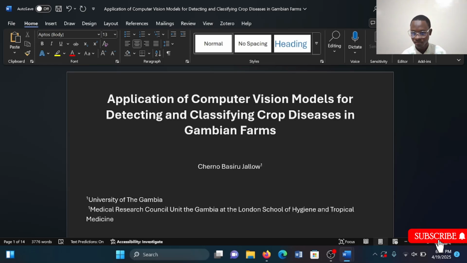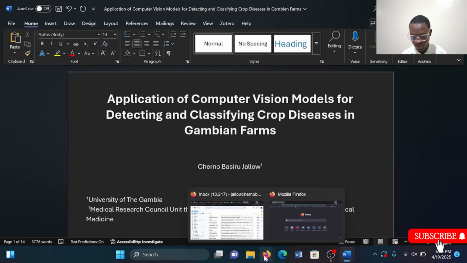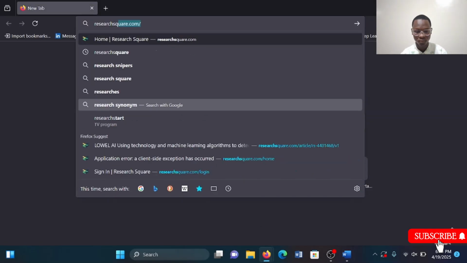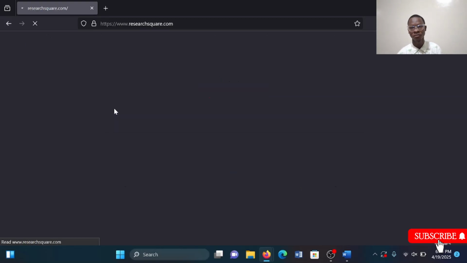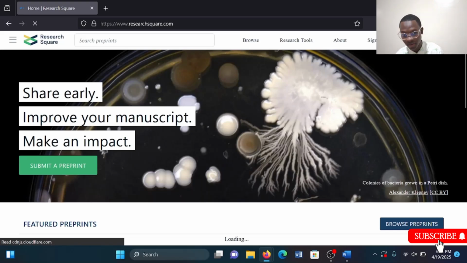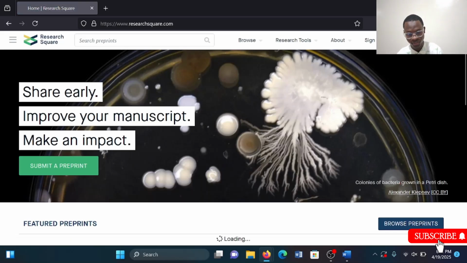So I'm gonna go to Firefox. There are a lot of preprint servers. You have arXiv, you have bioRxiv, and you have this one here called Research Square. I actually love Research Square more because it is very easy, very straightforward, and they have a very clean interface, right?